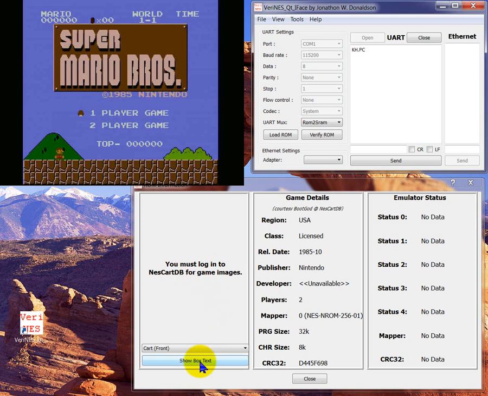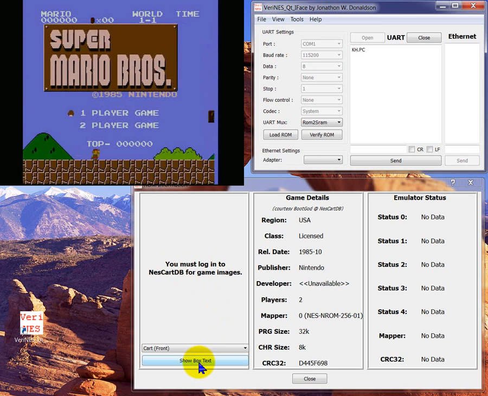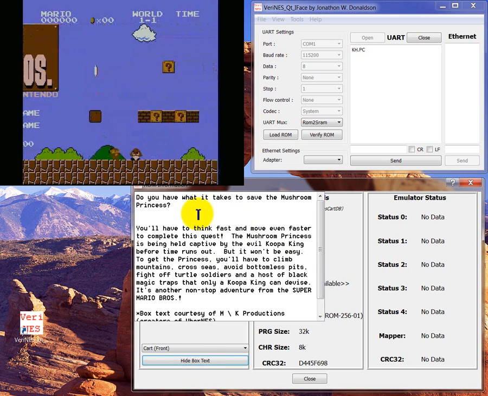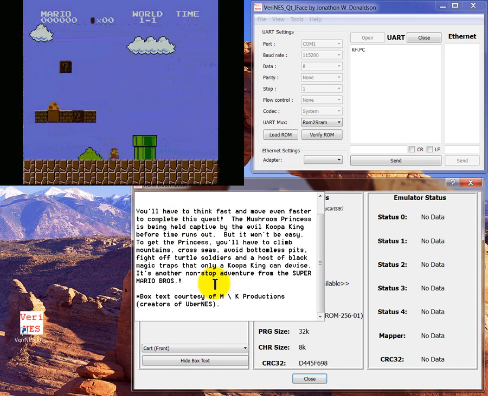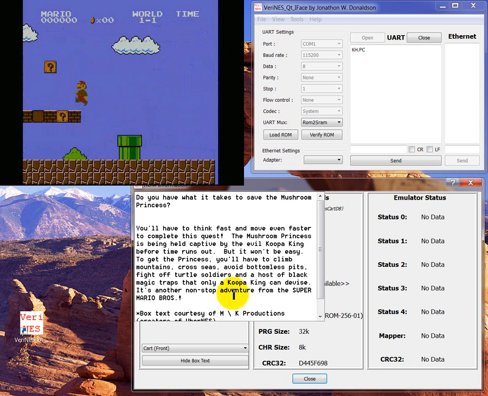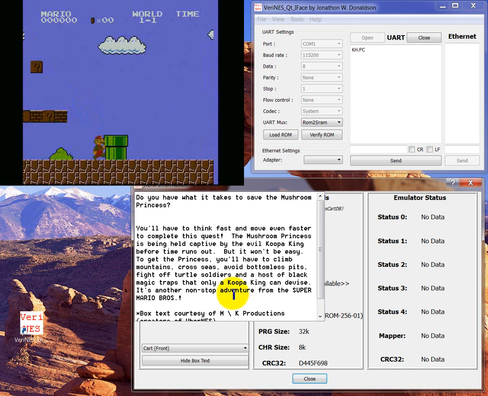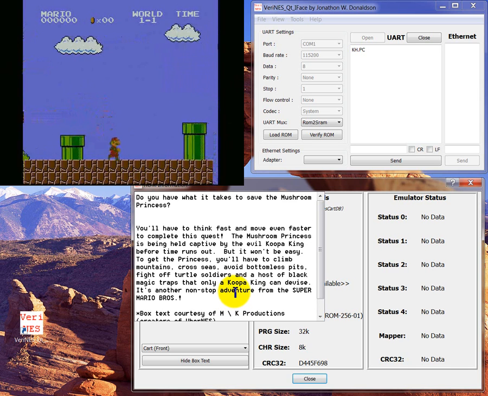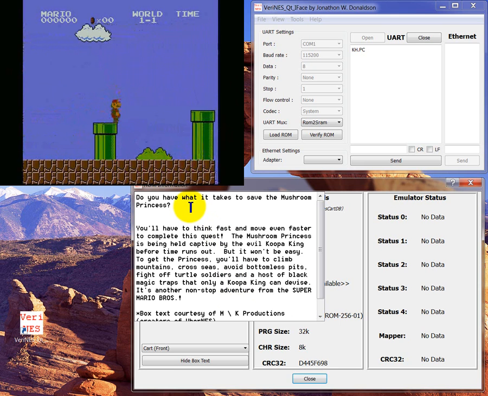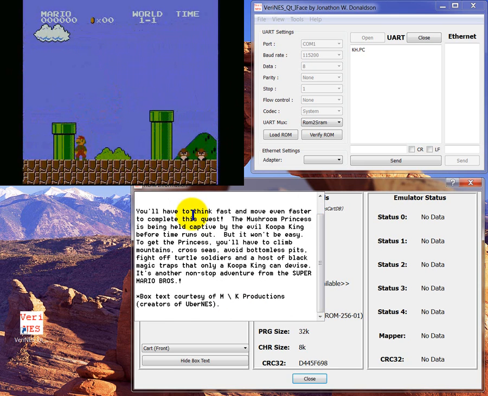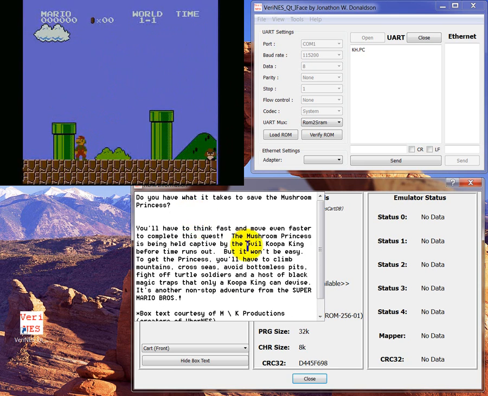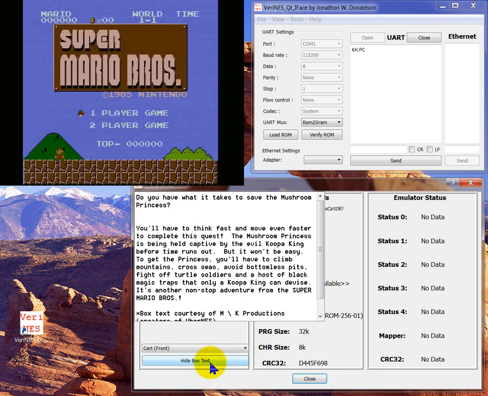But we do have the box text, which is from the creators of the Uber NES, and this is an example of that. Basically, this is taken from that local XML file that was parsed, and it'll show you the text from there. I think it's pretty cool. Again, it's not for all games, but it's got 100 or so games, so that's pretty darn good, and I'm really happy to have it.